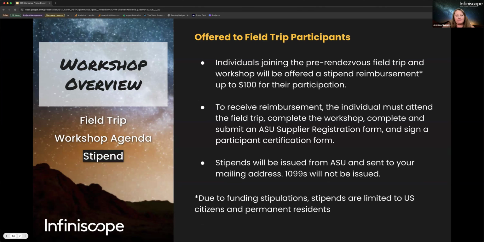And finally, we offer a stipend. So if you do the field trip prior to the workshop, we will reimburse you for that. So if you join the pre-rendezvous, the stipend reimbursement will come through. It's $100 for your participation. To receive that, you must attend the field trip, complete the workshop.